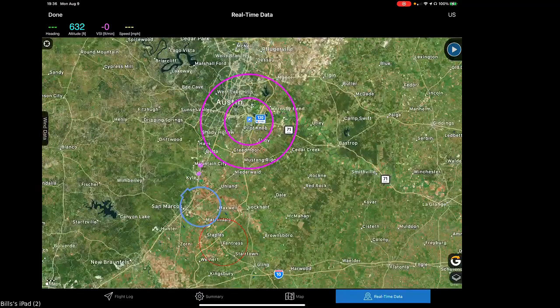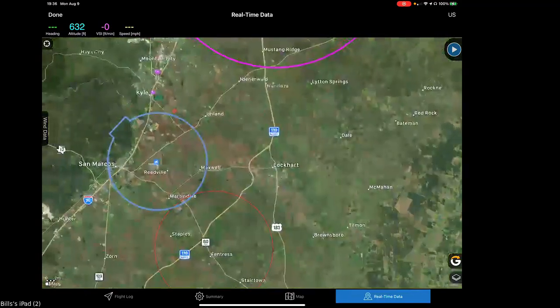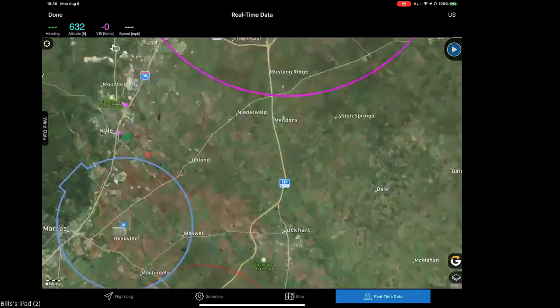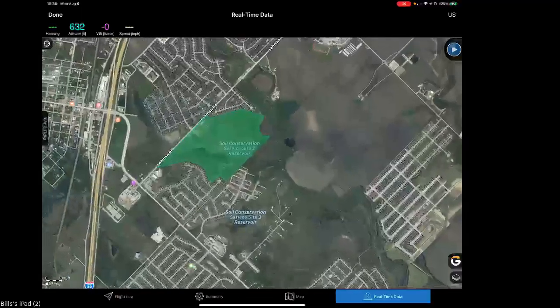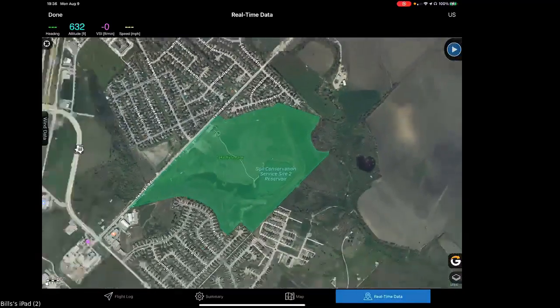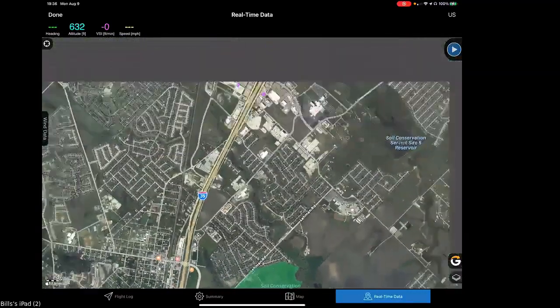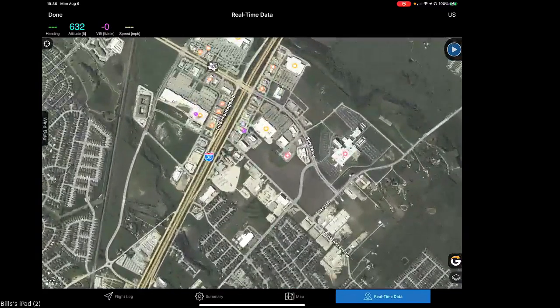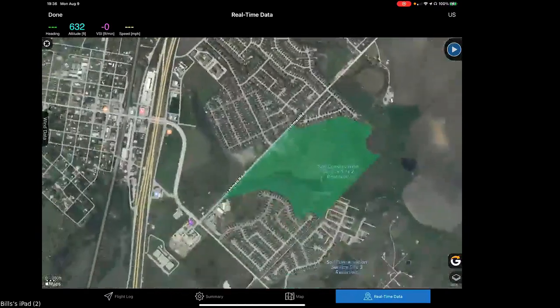It's got their control areas, and we've got down at San Marcos, and then specifically here we got the red area there that's around the water treatment plant, and the green area, that's obviously the Kyle Park. And there's some waypoints that have been put in also, and you can tap on those waypoints and it'll tell you what each one of those are.